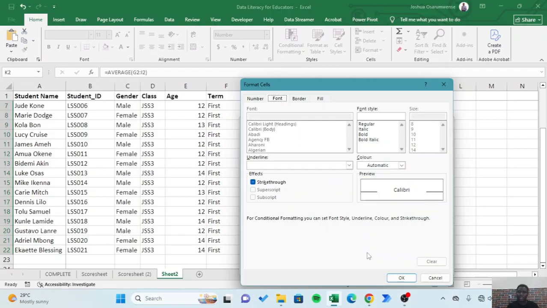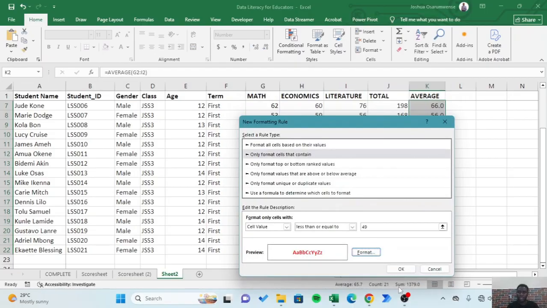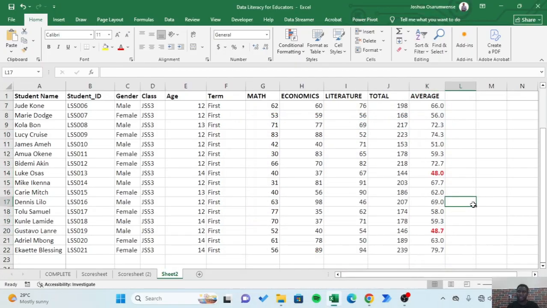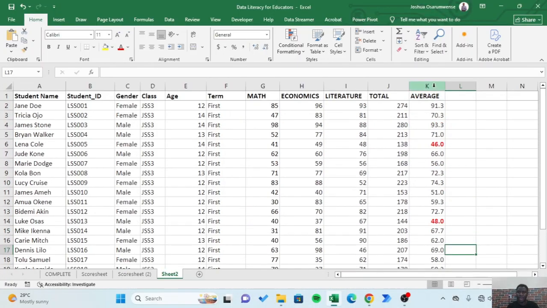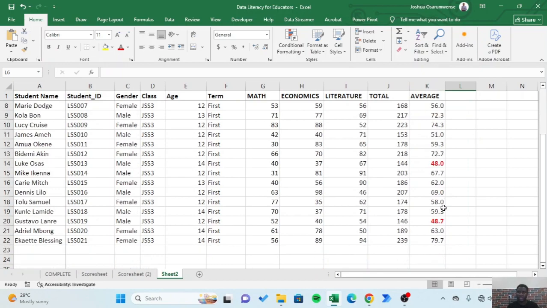How do we want that child's score to appear? So I'm going to come here under color and select color red. Any person that scores 49 and below, I want that child's score to be displayed in a red color. Just to make it more obvious, I can also select bold and then I click on OK and OK. Again, instantly you can see that on our average column, students who scored below 50, their scores are painted red.